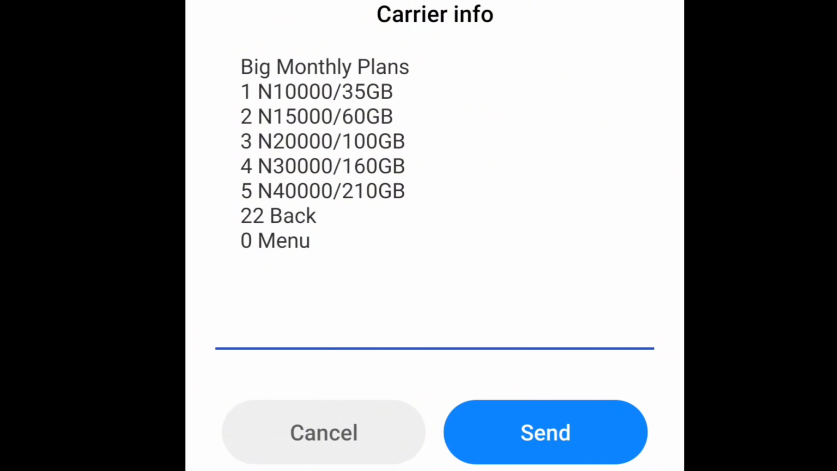So the first option that's available, with 10,000 you can get 35 gigabytes of data. The second option, with 15,000 you can get 60 gigabytes of data. The third option, with 20,000 you can get 100 gigabytes of data. Then the fourth option, with 30,000 you can get 160 gigabytes of data. Then the fifth option, with 40,000 you can get 210 gigabytes of data. So you can choose from any of these options to get data at a very cheap rate that you can use for your daily activities or for your business.